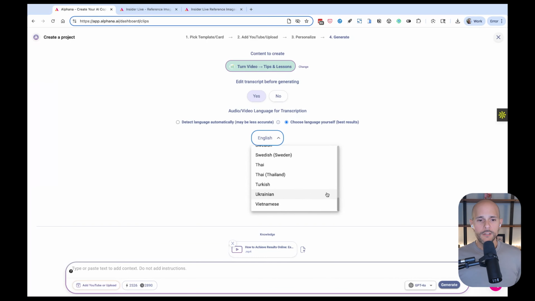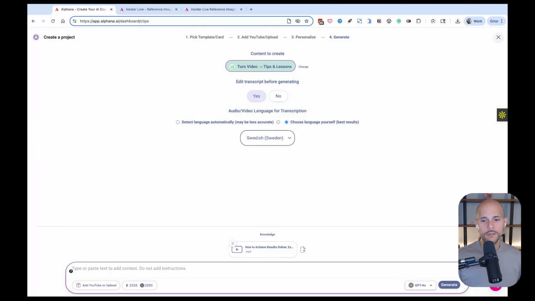So if you're Ukrainian or Turkish or Swedish, select the language of your video. By selecting the language, you're telling our AI what language the audio is inside the video before we generate the project. So far I've heard back from a couple of people. They're just seeing much better results with their content that's not in a couple of the default languages that we had before. I'm really excited about that, especially for those who are creating content in different countries.